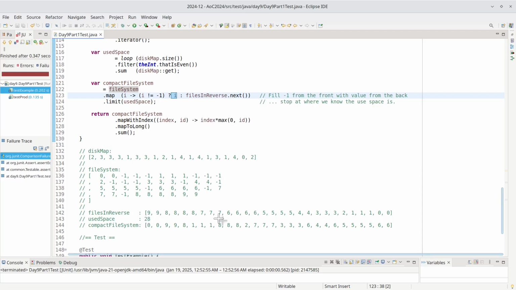So we go from 998888777 and so on. And then we only use up to this used amount. Because once filled, the rest is -1, which we don't want.